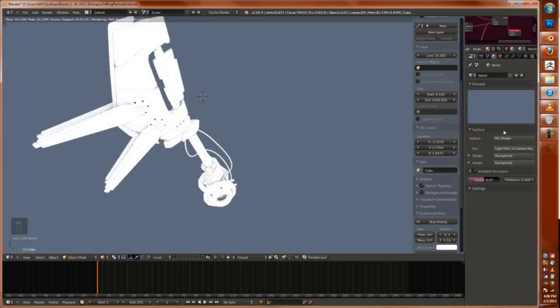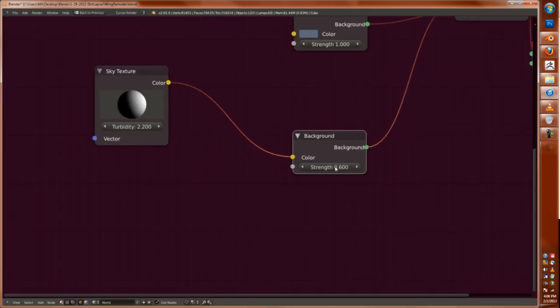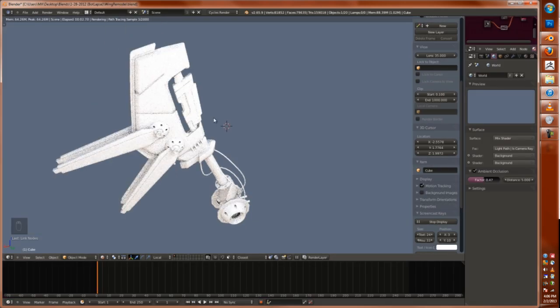So I changed it to a mixed shader with the background and the sky being modulated by the factor of the camera ray. That allows it to show only blue where I'm looking, and then the environment everywhere where the object's being illuminated.